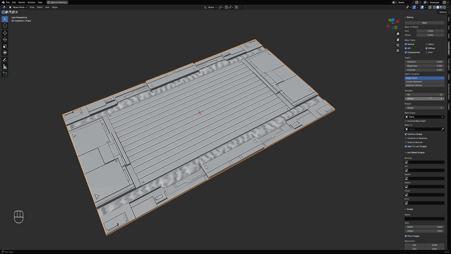Samples for AO, and AO is just for the AO sample. So higher samples means lower noise or less noise. For the sake of speed, I'm just going to use 32. And others means the other maps in the bake type list: normal, displacement, alpha, diffuse, emit. So they really don't need that much sample. You can even go as low as 1. It doesn't really matter how much sample you use for them, they won't generate any noise. Okay, so margin, just 4.